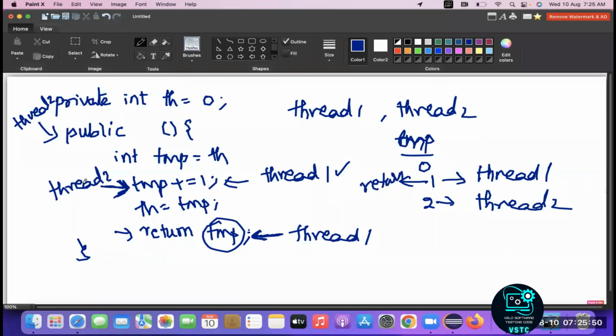But what will happen is, as thread 2 has modified this temp value, instead of returning 1, it will return this one. This value will be returned to thread 1. Got the consequences, how the data will get corrupted? Have you understood? Actually this value has to be returned to thread 1.